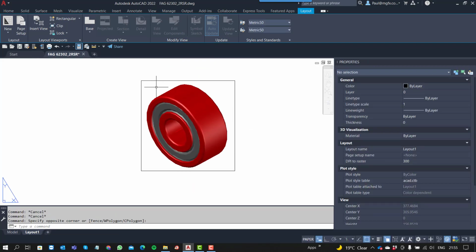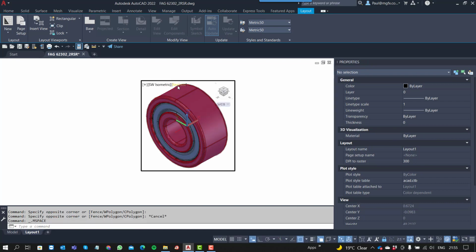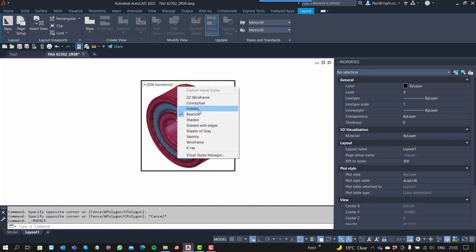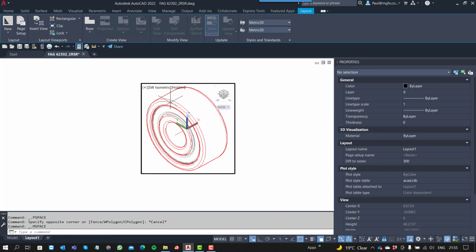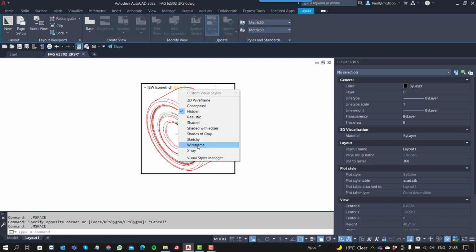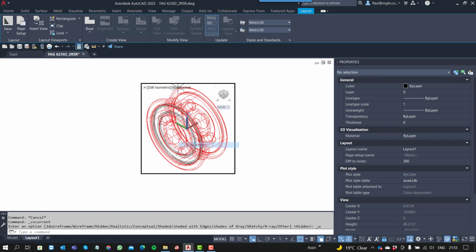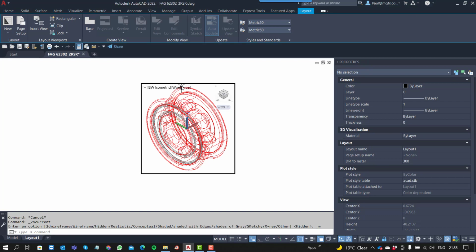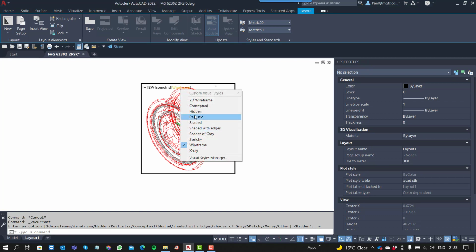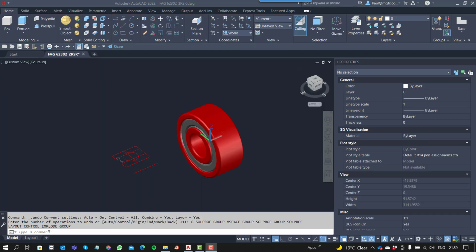And at best, what we can do is enter that viewport and change, say, out to a hidden line view or to a wireframe view, either 2D or 3D. But you can see it's not really generating the sort of technical drawing that we might be used to if we were doing isometric projection for this component.